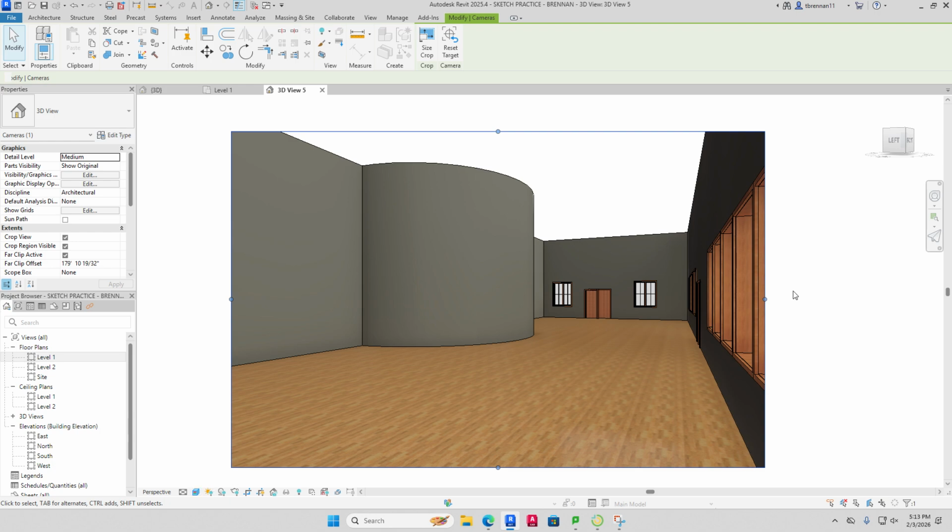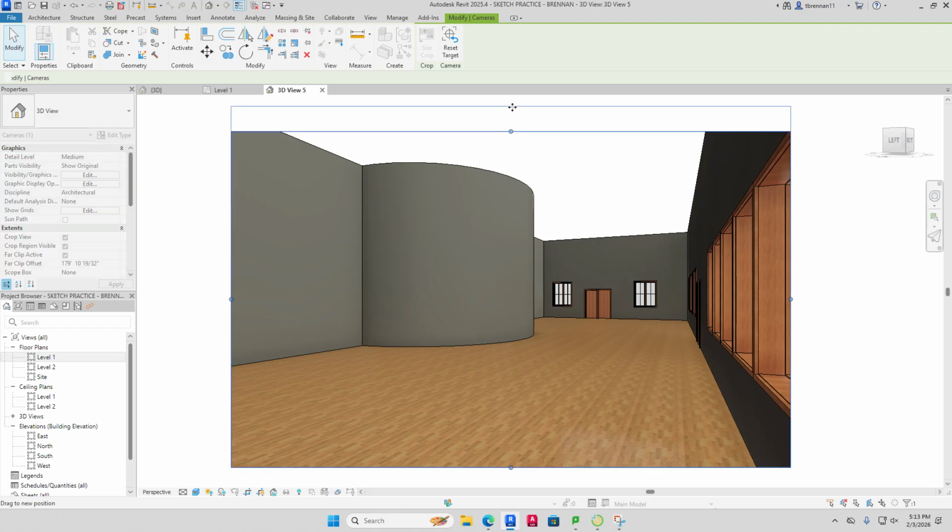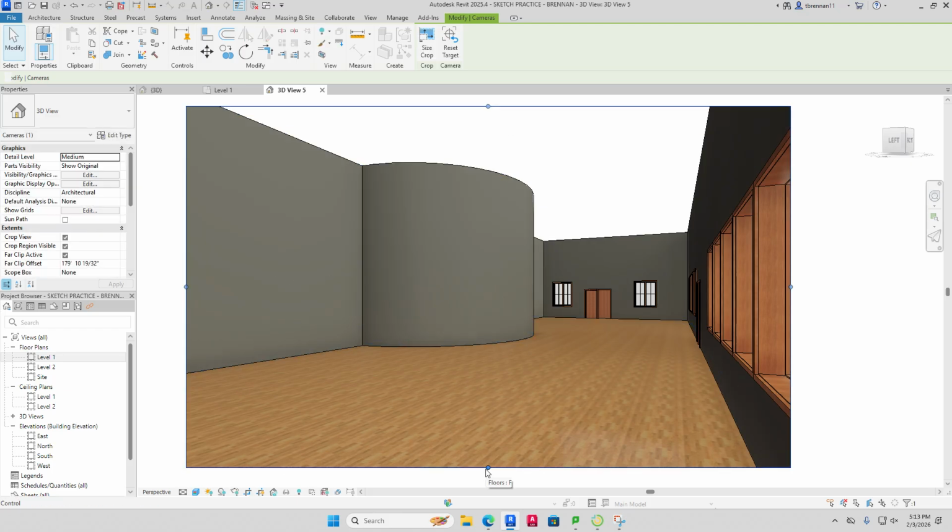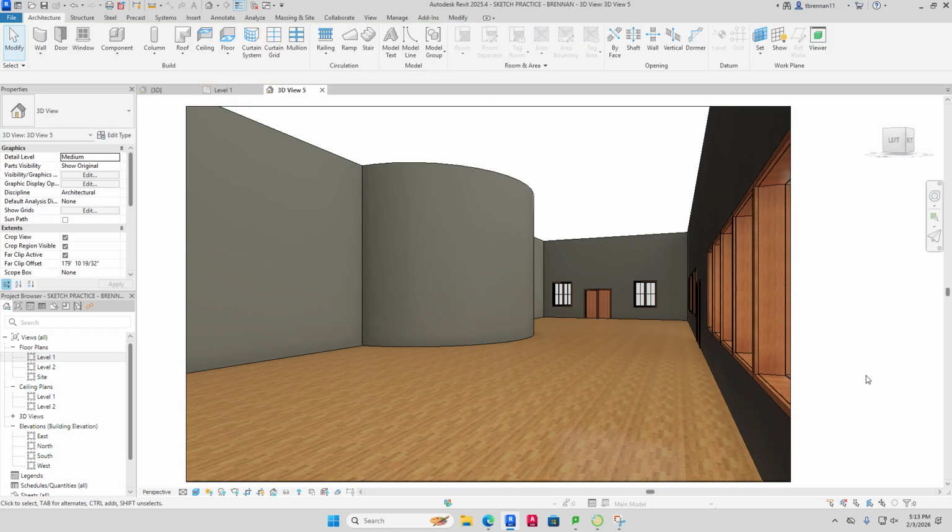And again, you have the freedom of pulling these little blue controls to actually see more. That is true of any of these views. You will be able to do that to increase how much you're seeing. So that's what we see right there.